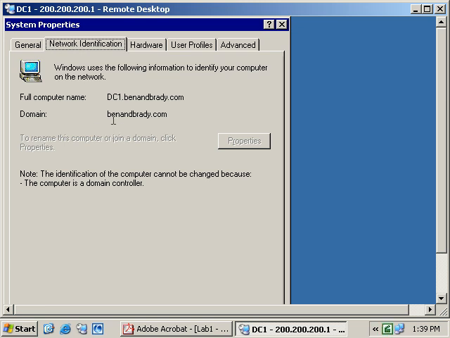Our domain is benandbrady.com and our FQDN, or the full computer name, is dc1.benandbrady.com. You will also notice that the properties button is gone now. In other words, I can no longer use it. It's grayed out simply because as the domain controller for the benandbrady.com domain, I cannot make any changes. This is a fixed static computer. In fact, a very important computer.